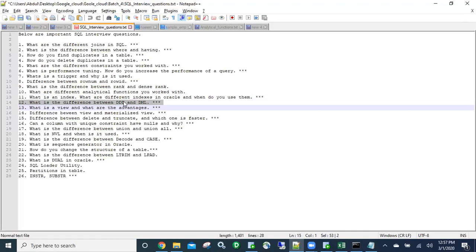Very good. What is a view and what are the advantages? I covered this yesterday and before as well. Difference between view and materialized view, I covered this yesterday as well as before. Delete and truncate, which one is faster? Truncate. Can a column with a unique constraint have nulls? Covered this many times. Yes. Why? Because no two nulls have the same value.